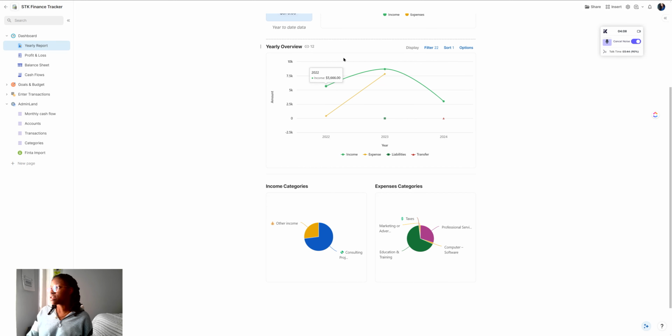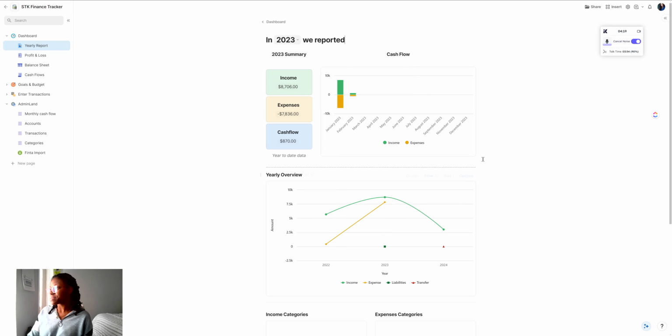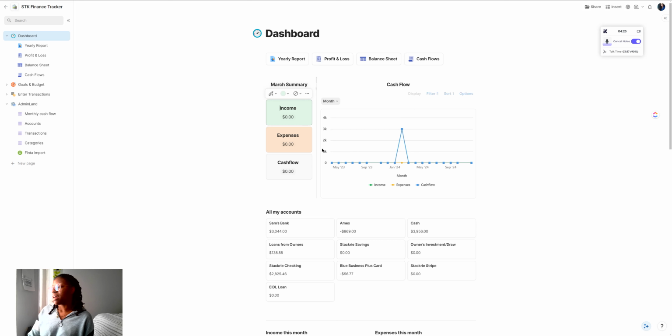I've also adjusted the yearly overview. Instead of having separate bar charts, we've got a line graph, and this shows year over year information. Don't worry, it's all sample data. Now, back to the dashboard. We can walk through some of the financial statements that you can generate in this doc.